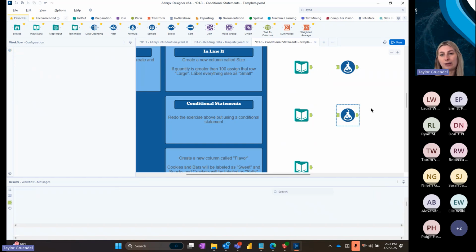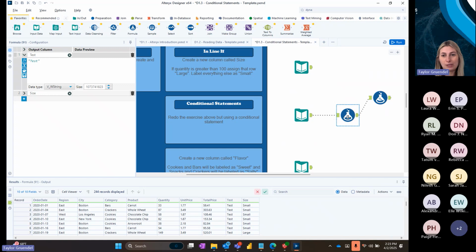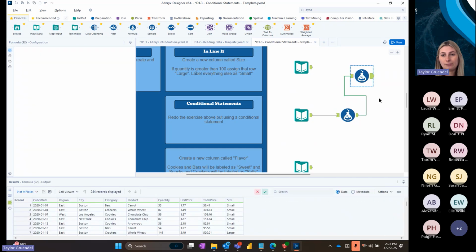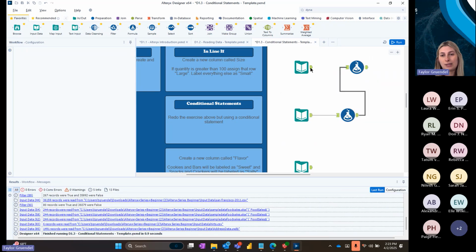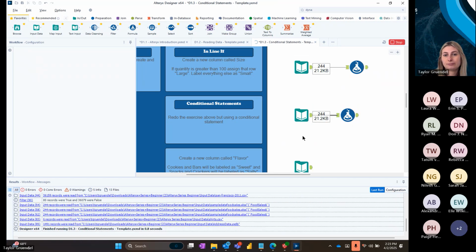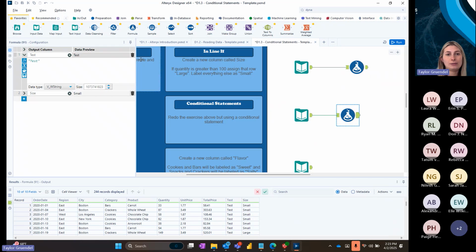Or if you wanted to align it like how I normally like it, I would change these tools and then we'll place this one here instead. So again, this is our inline if one, and then our conditional statement here.